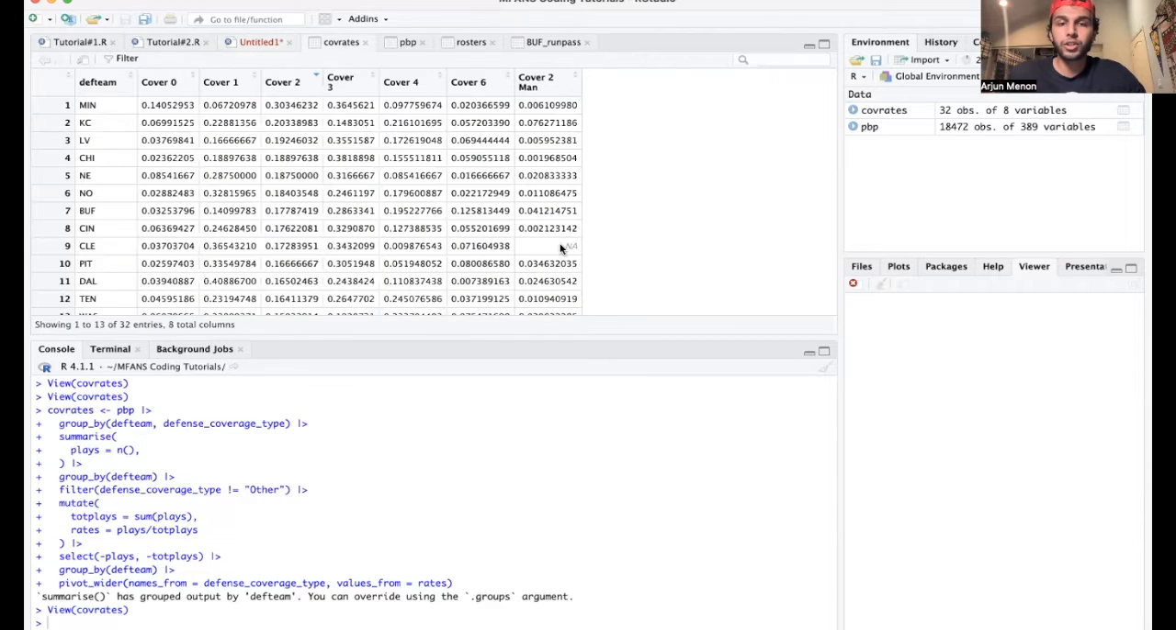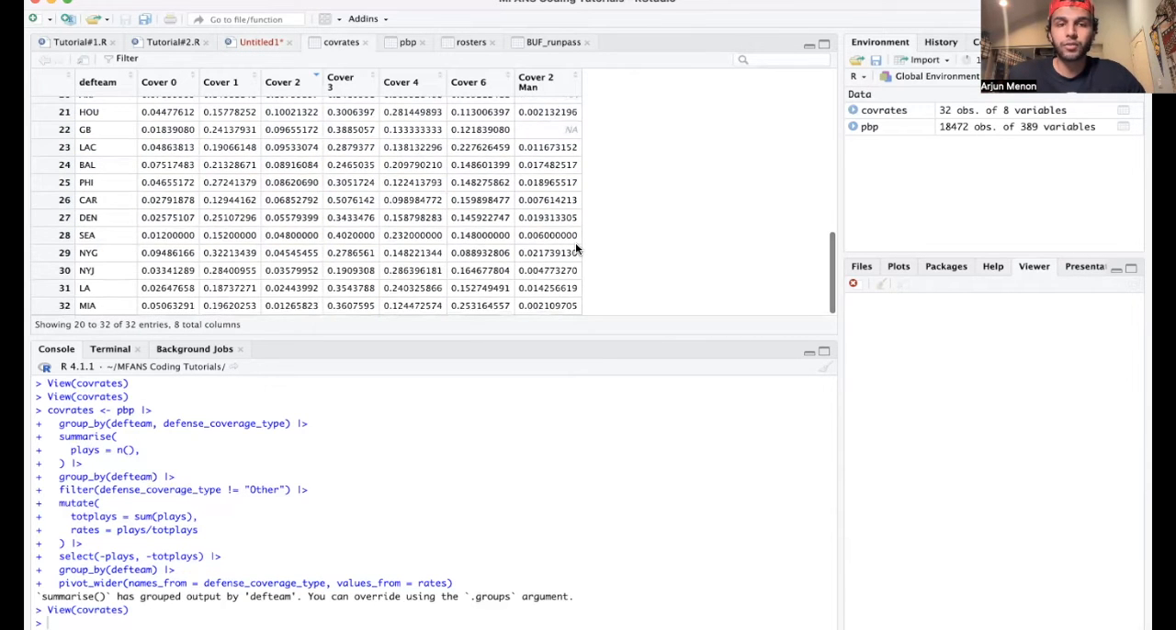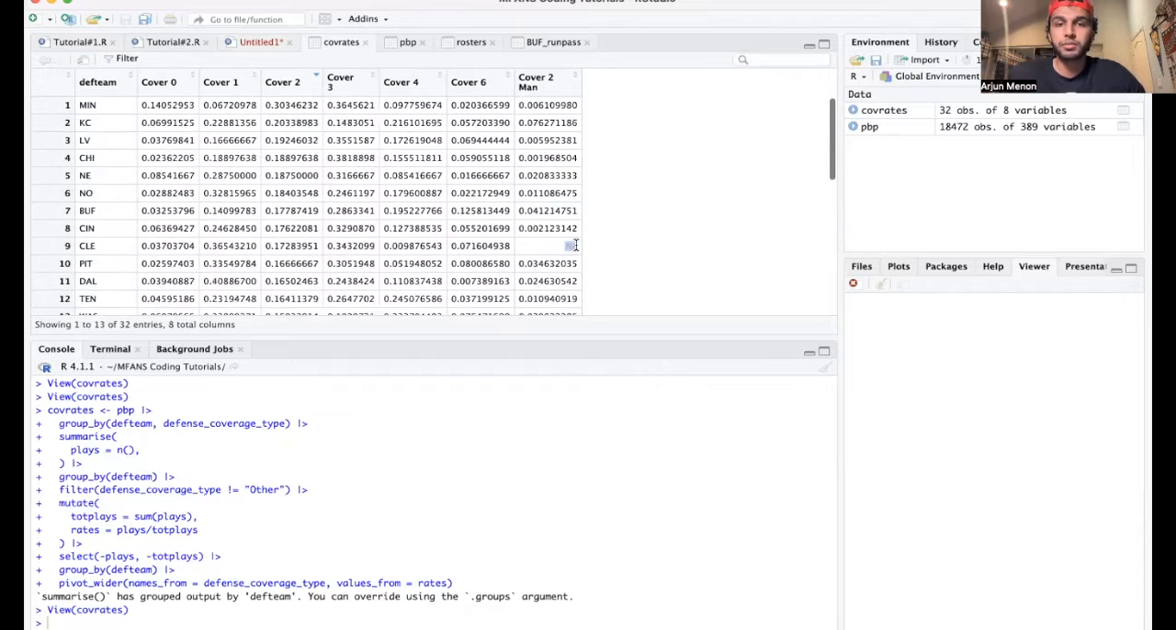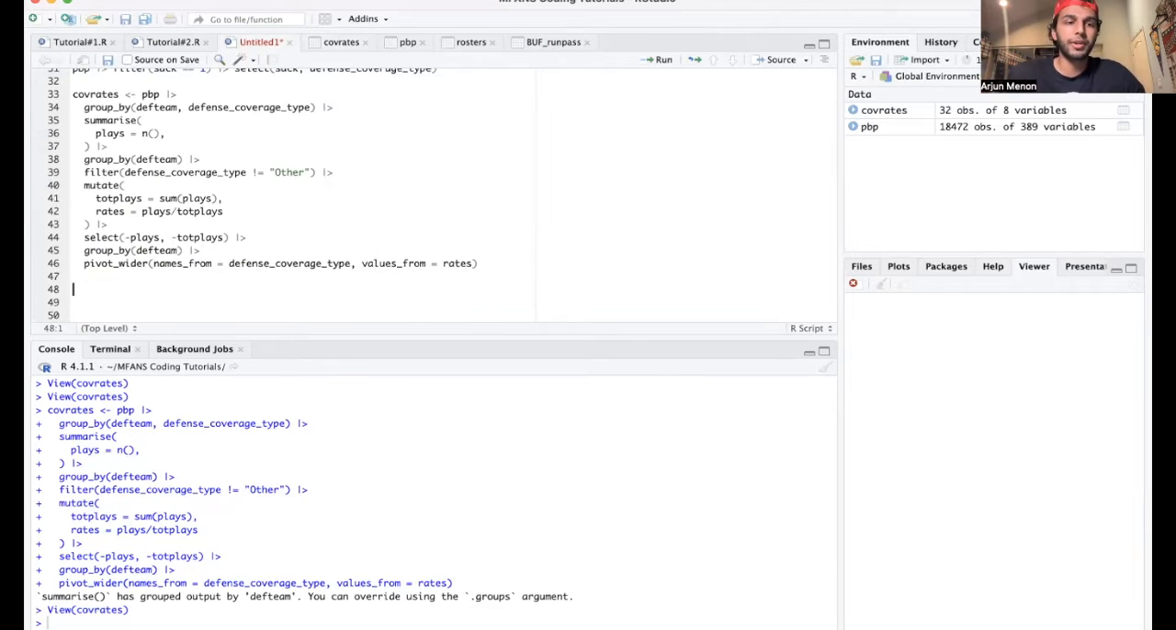And for what we're going to do, we want to remove the NAs. Really, there's only a couple of NAs for teams that don't run cover 2-man, which happens. Again, they might have run cover 2-man, but it might have resulted in a sack or a scramble. So what we're going to do is cover rates. We're going to use brackets and do is.na cover rates.